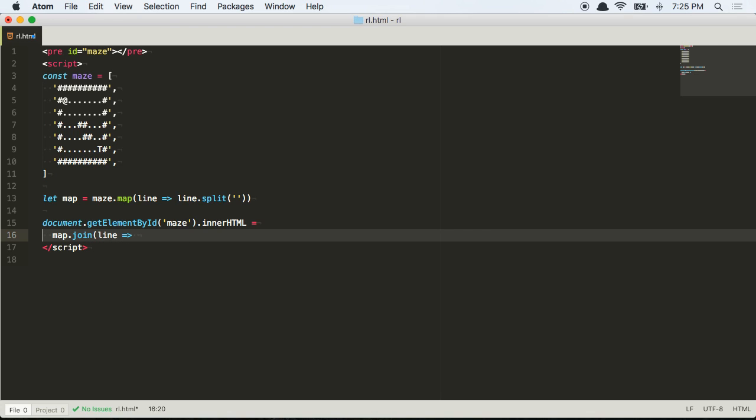We're going to join each one of the lines, and inside each one of those lines, so those are arrays of characters, we're going to join each one of those characters together with nothing, and then each line together with a new line. Map.map. Cool. Yep, cool, that's good to me.